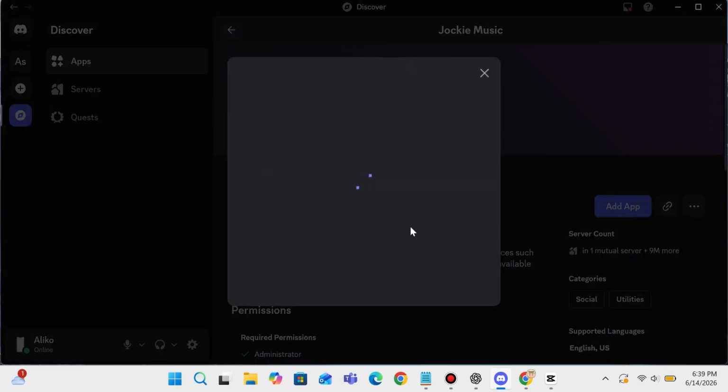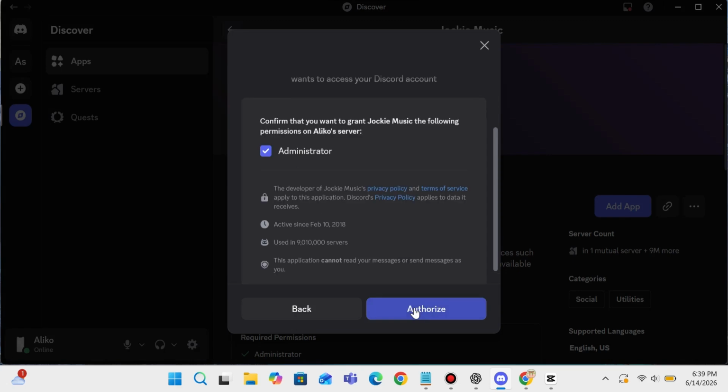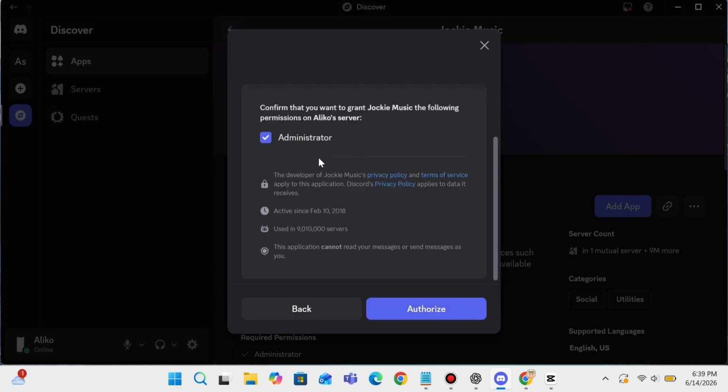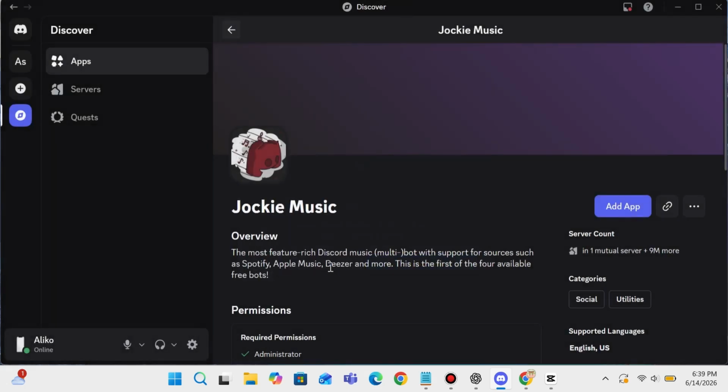A Discord authorization window will appear. Select the server where you want to install the music bot and click Continue. Review the permissions requested by the bot. If you're satisfied with the permissions, click Authorize. Complete the CAPTCHA verification if prompted. After the authorization is successful, click Close. You can now return to your Discord server.